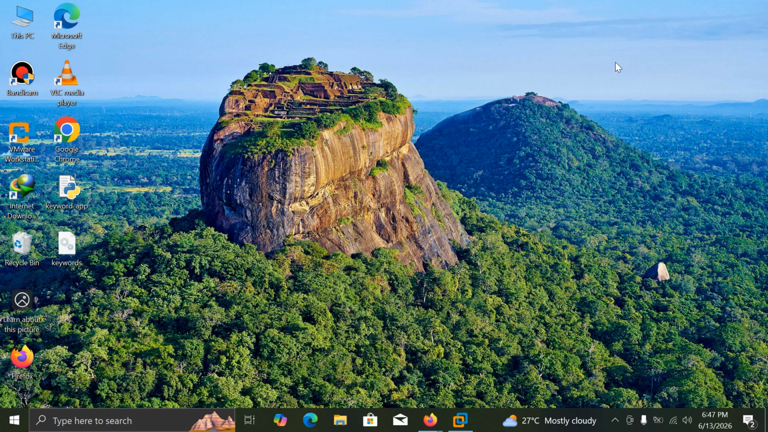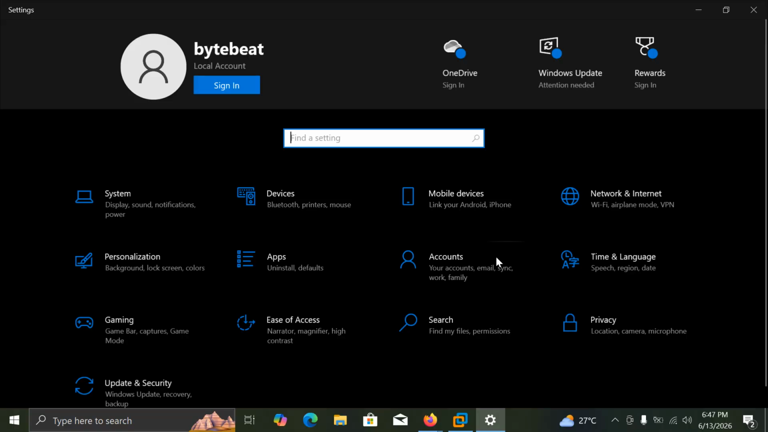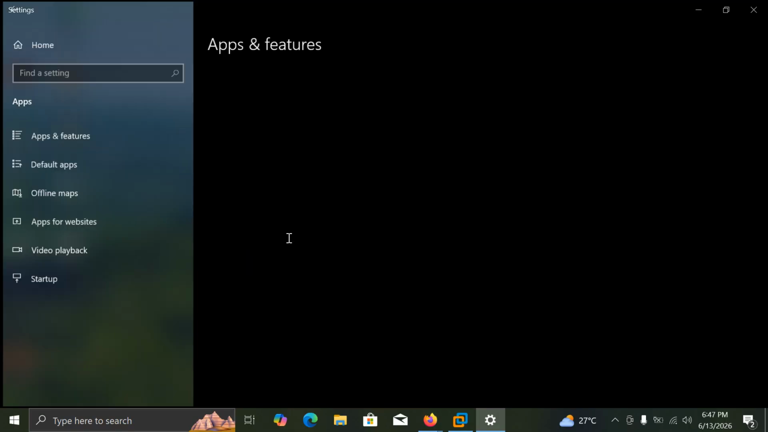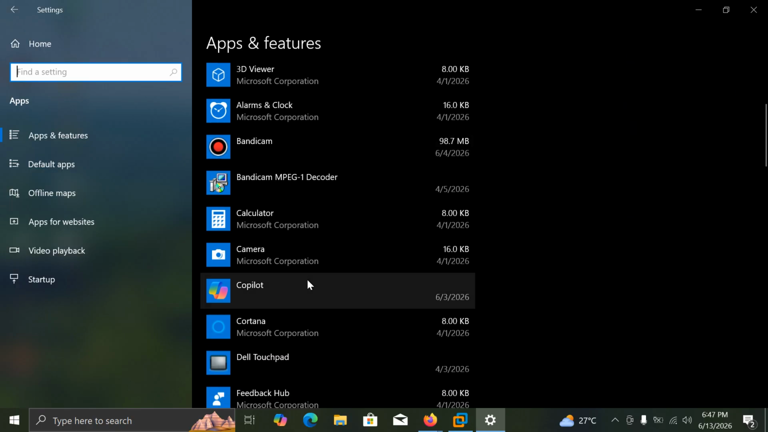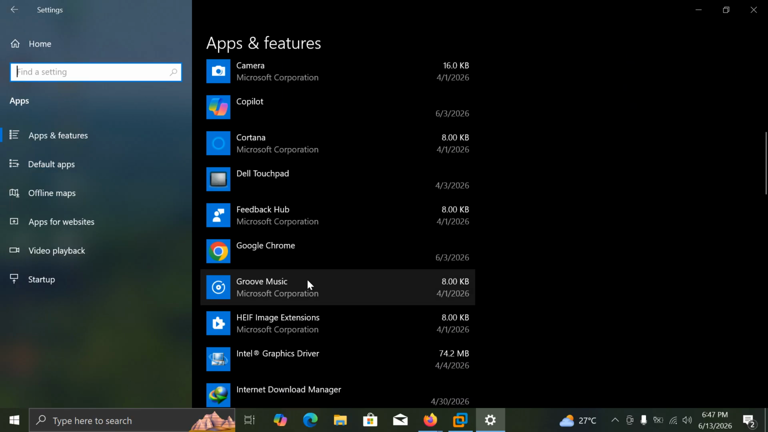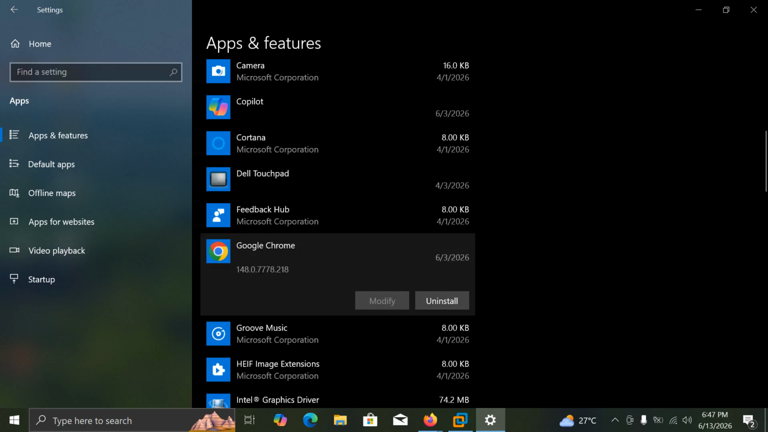Then after, you need to again go to the start menu, go to settings, then go to the apps section, and these are the applications currently installed on your computer. If you see any application that is third-party antivirus software or manufacturer stuff you don't actually use, simply tap on that. Then after, tap on the uninstall option.